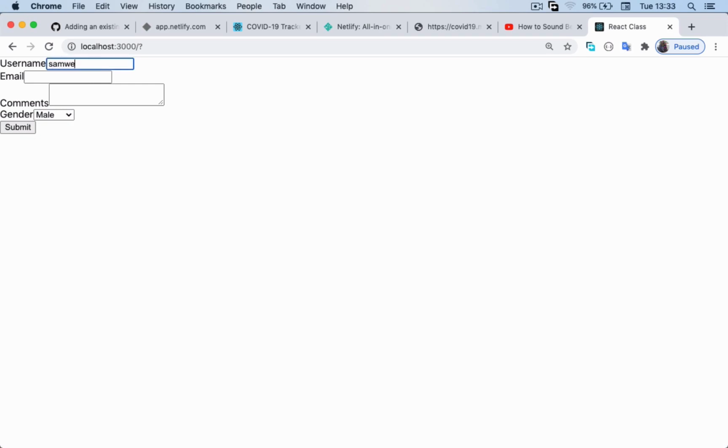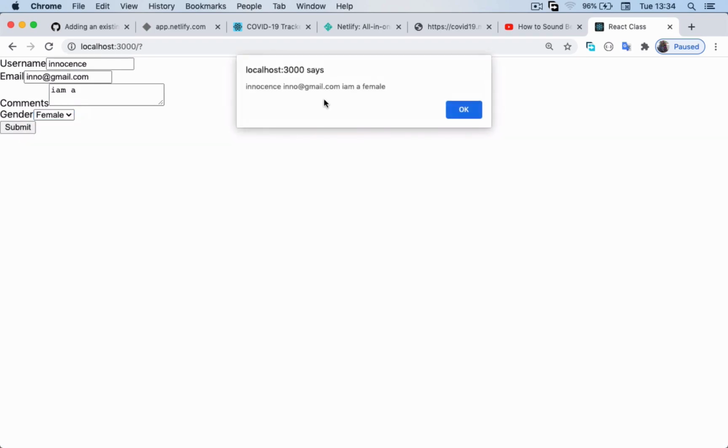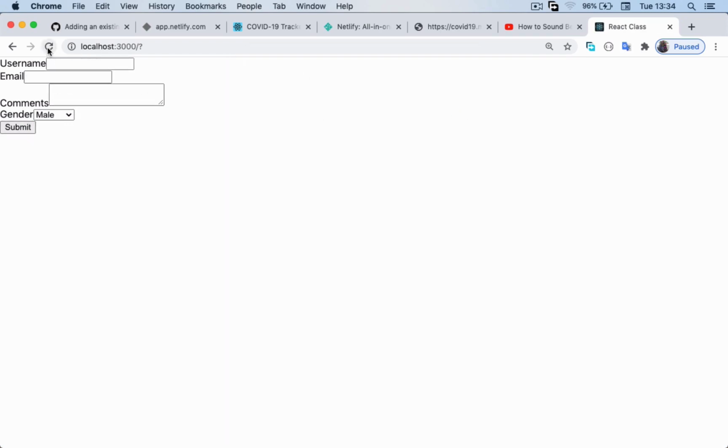Let's rewrite again here, maybe let's write the name, email at gmail.com, and she's a female. You see, when you click here, we're going to see the page is refreshing. This button here is refreshing. Now we need to prevent this behavior.